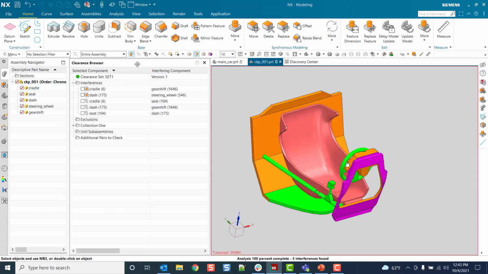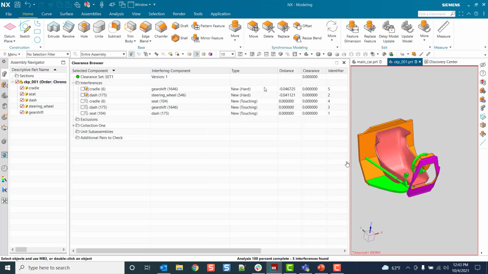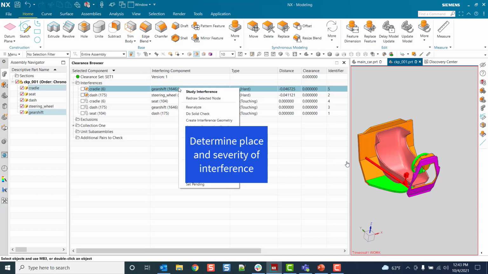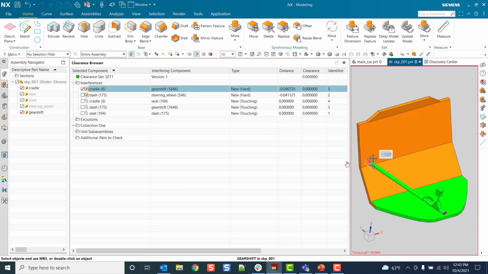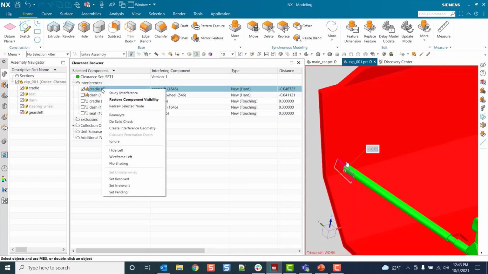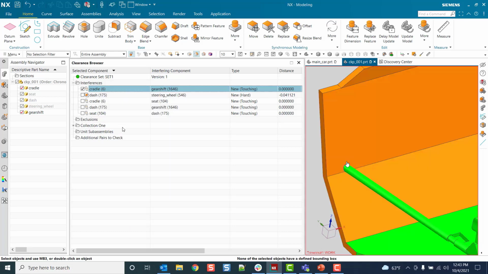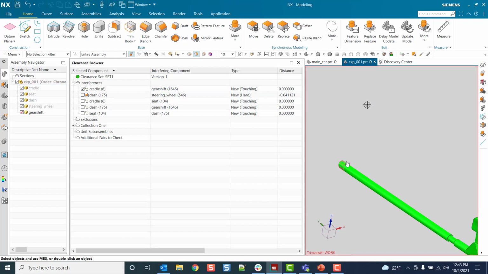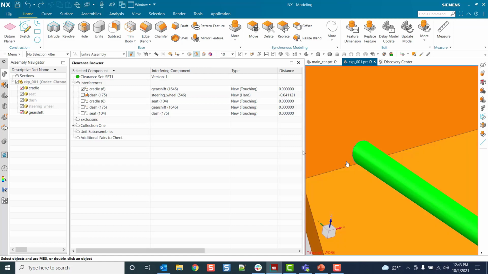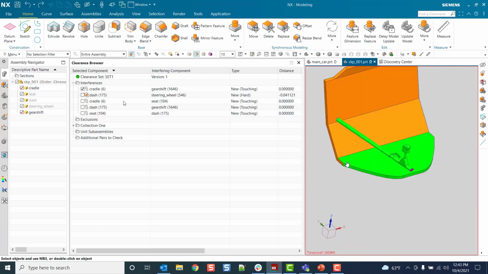And we get our first pass. We'll move our browser window around so we can see it a little more clearly. We'll study the interference. And what we see is approximately 50 thousandths interference. So to do a little check, we'll create interference geometry. Hide our part. What we see is, okay, the clearance hole, we need to make it a little bit bigger in the rear pan, in the rear seat pan.